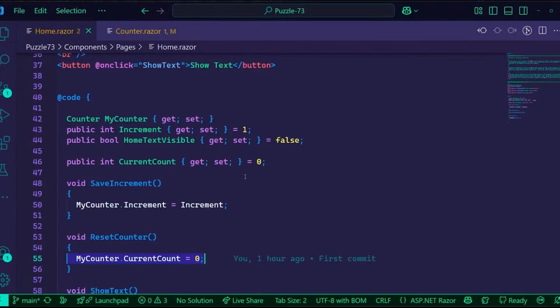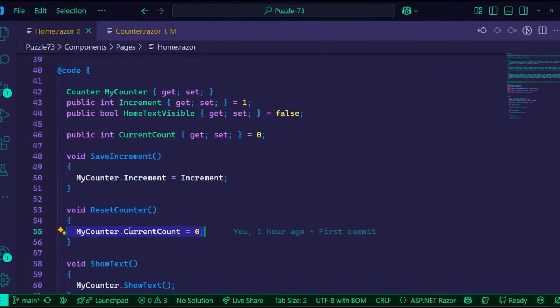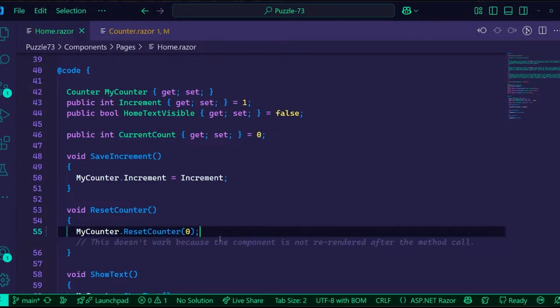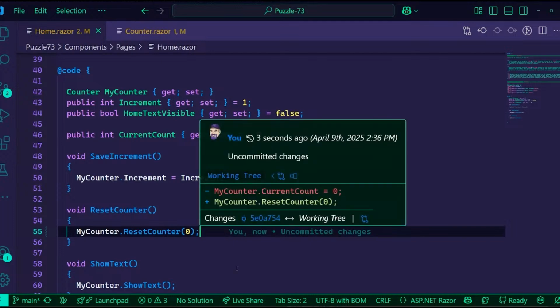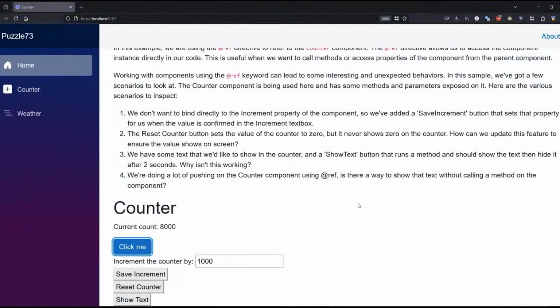So I'll just jump back over to my homepage, and where I was calling my method reset counter, I'll just swap out resetting the current count and say reset counter to 0. I have hot reload running here, so I can just jump right back in to the example, and I'll click reset counter, and it resets it to 0. This is a thing that we've showed with parameters before. And it's because it's a parameter. When you try to change it on the fly, it doesn't always update.